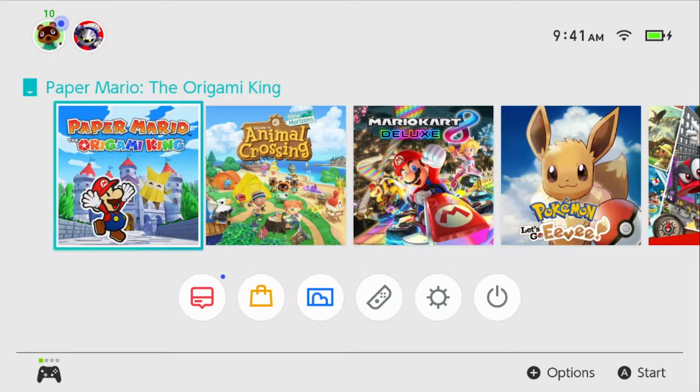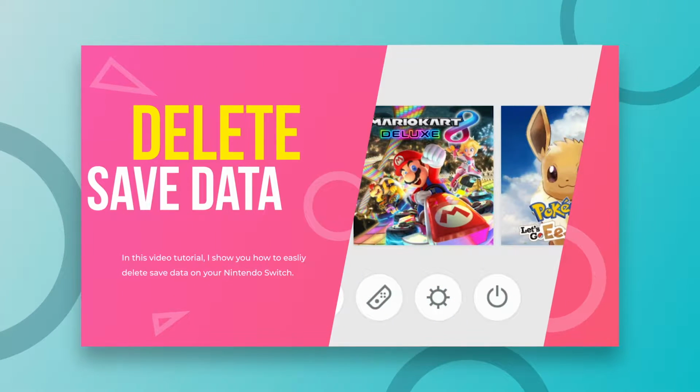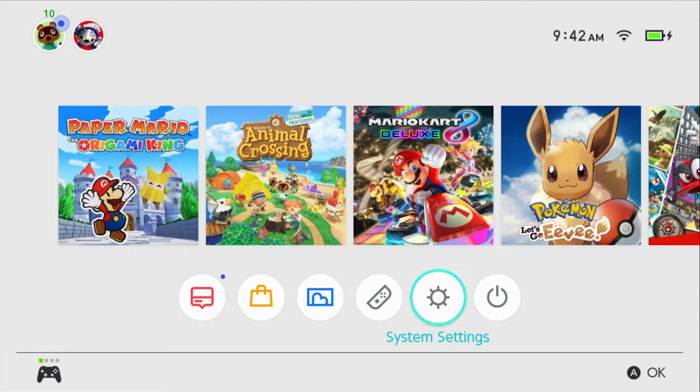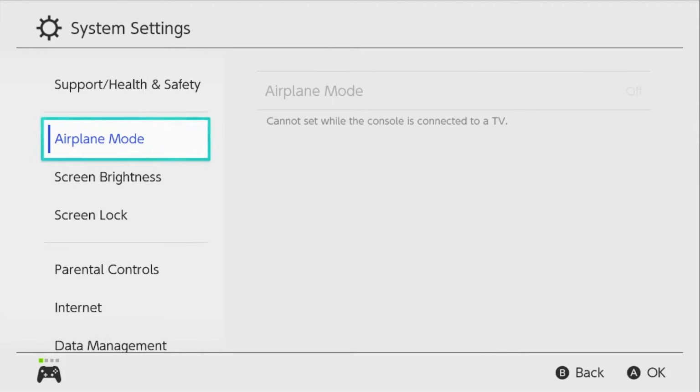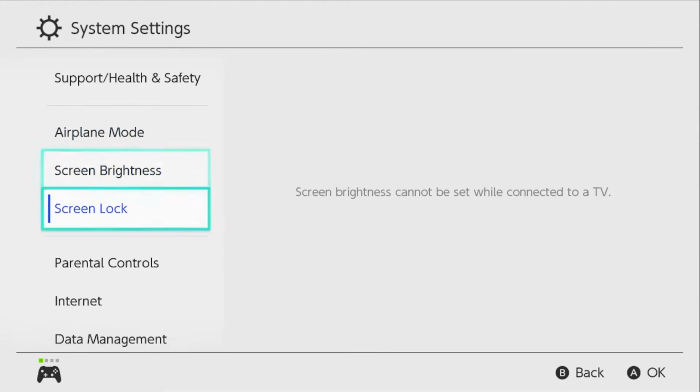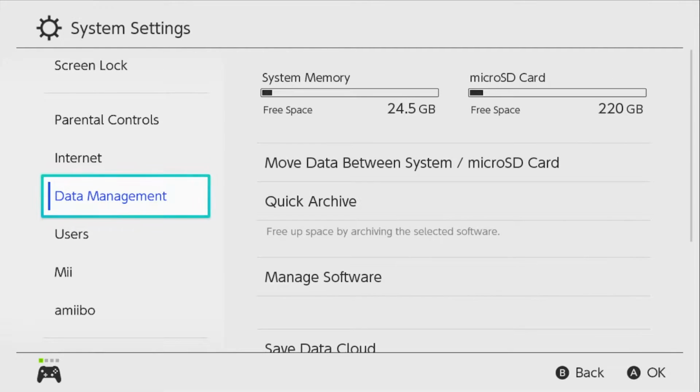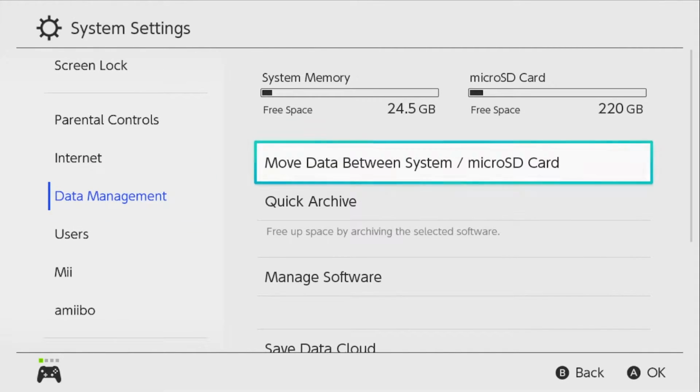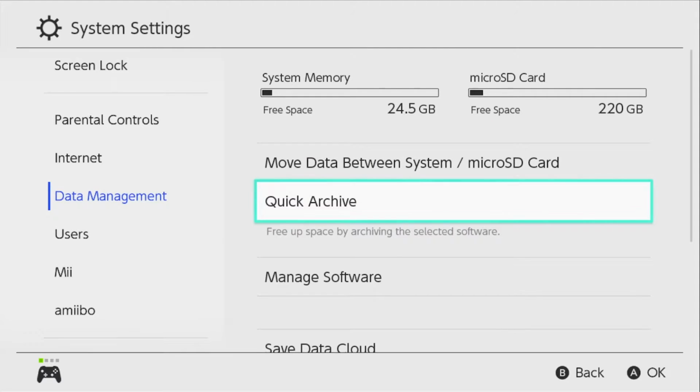Today, I'm going to be showing you guys how to delete save data on the Nintendo Switch. So in order to delete save data, what you need to do is go ahead and log into your account on your Nintendo Switch, go to your home screen, and then go all the way over to the gear icon that says System Settings. Go into System Settings, go all the way down until you see Data Management. Go ahead and hit A on Data Management.